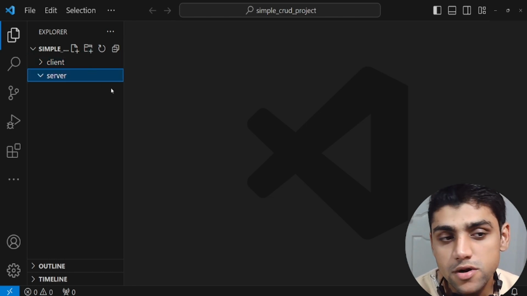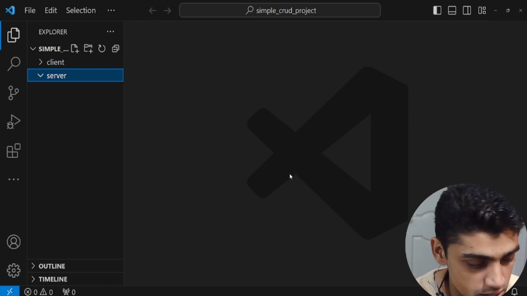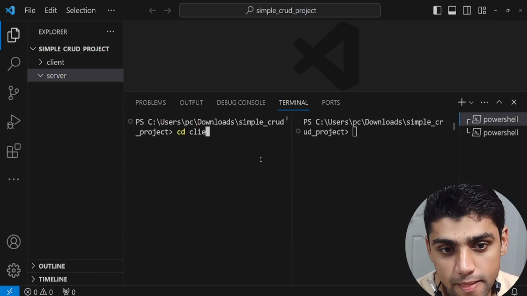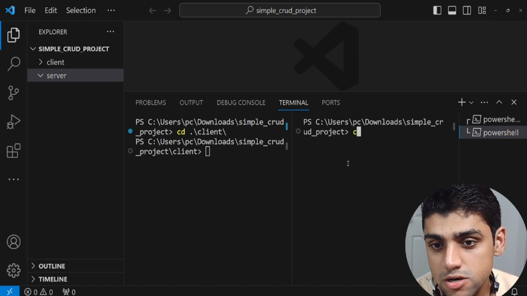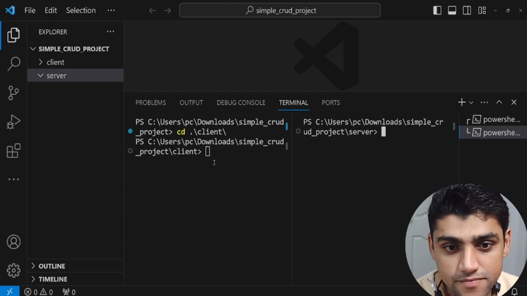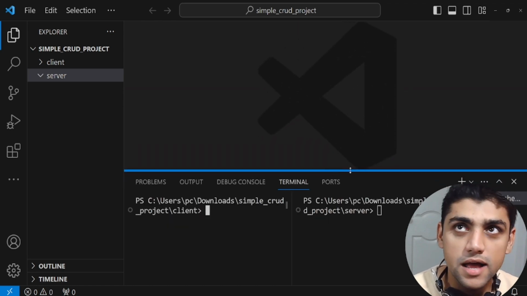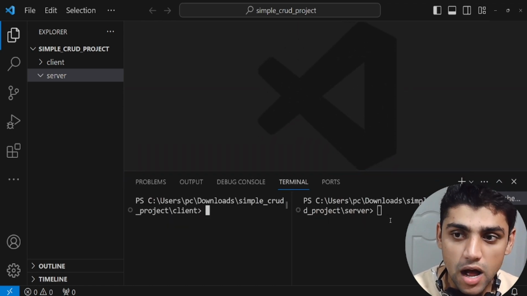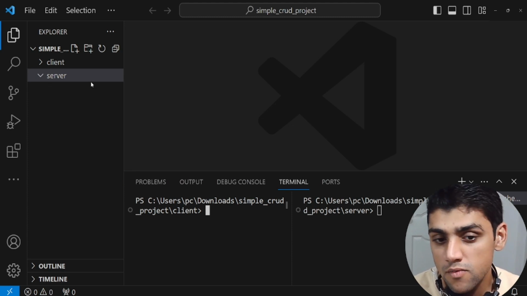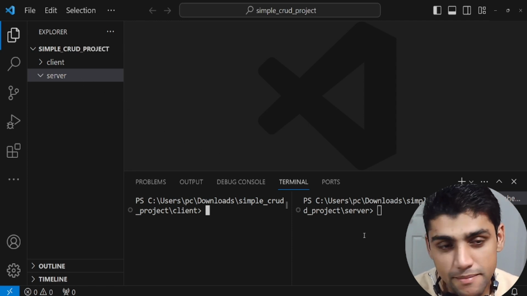Now, like usual, we normally open up two terminals over here. We have cd client on one side and cd server on the right side. Yeah, we are in the server. So clear here and clear here. Now we could do npm init -y to get the package.json for the server. But I already have the server ready so that we don't have to do all of it ourselves, right?